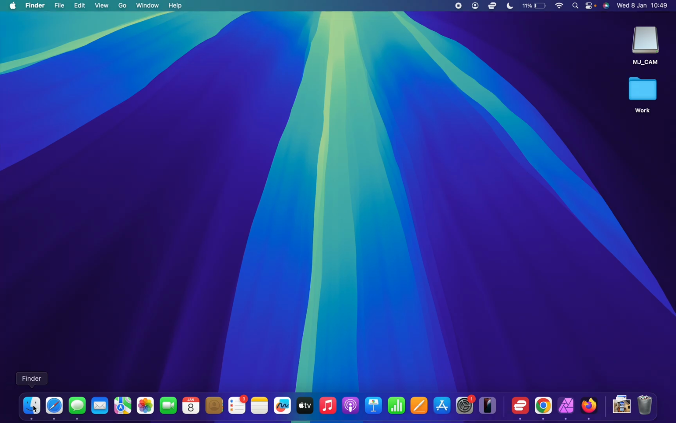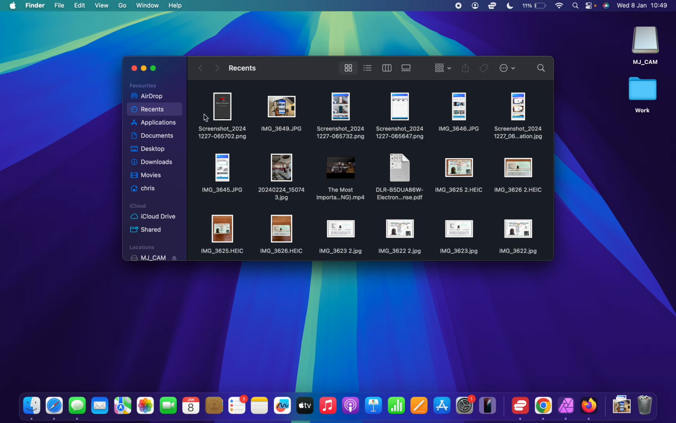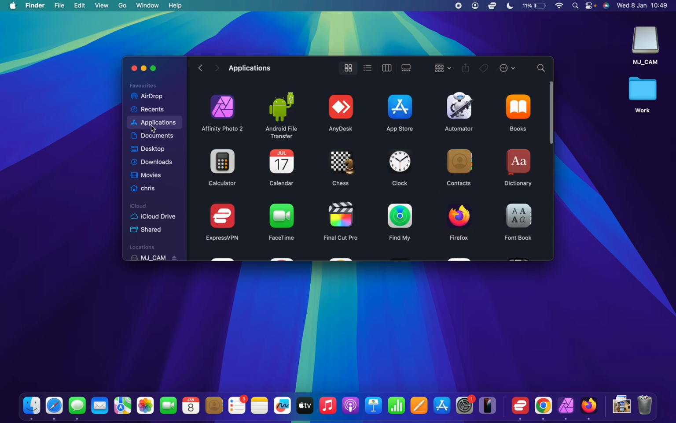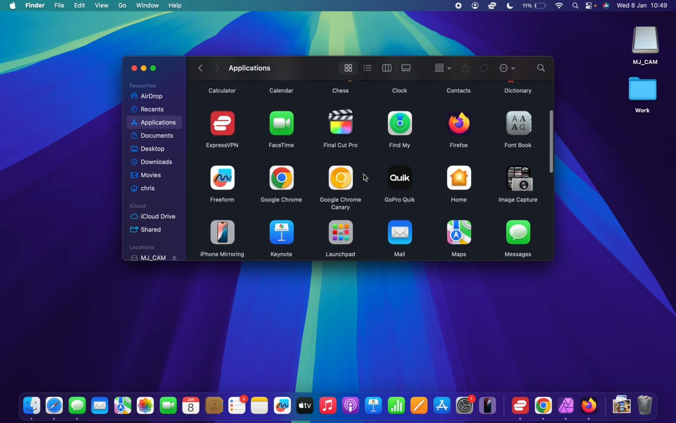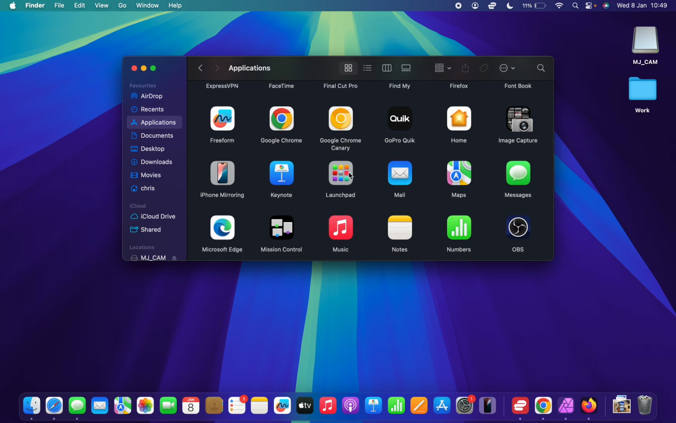How do you do that? Simply go to Finder. On Finder, click on Applications and then look for Launchpad. Here it is right here. So just click and hold the Launchpad icon and then drag it to the dock.